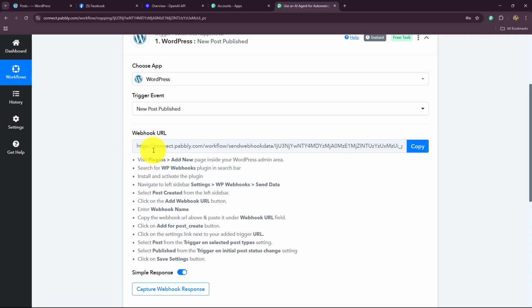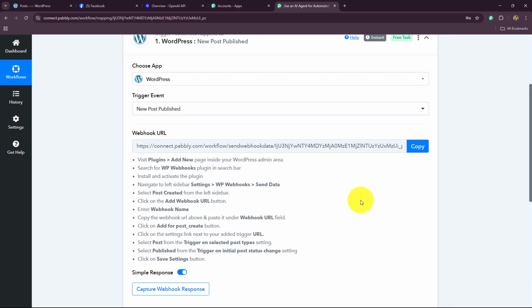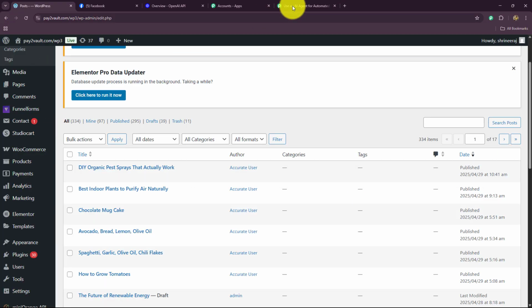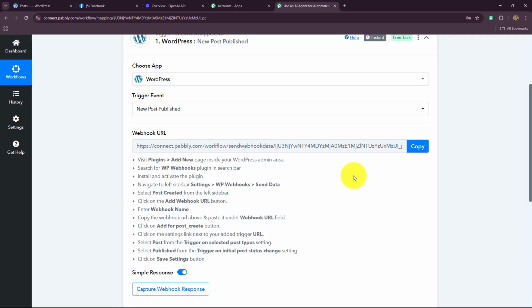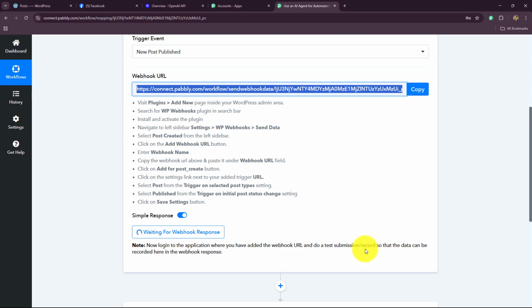So here we have received a webhook URL, and also we have received some instructions. By following the given instructions step by step, we need to insert the webhook URL inside our WordPress site, and as we do that, the webhook URL is actually going to act as a bridge for transferring the data of every new post which is published in WordPress to Pabbly Connect automatically. So let's copy the webhook URL, and then I'm going to show you what you're supposed to do.